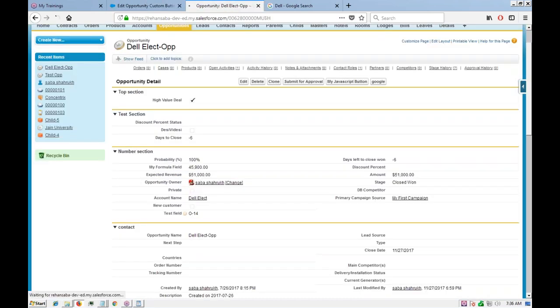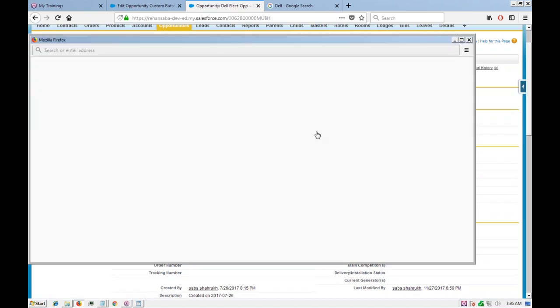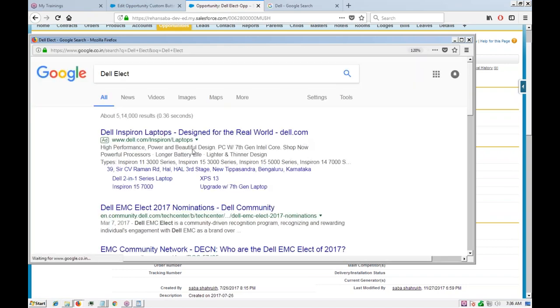Now if we refresh, and now if we Google, it automatically searches with Dell Electronics. If you see here, our query is still the same, Dell plus this, Dell plus this. This is the name of our account.